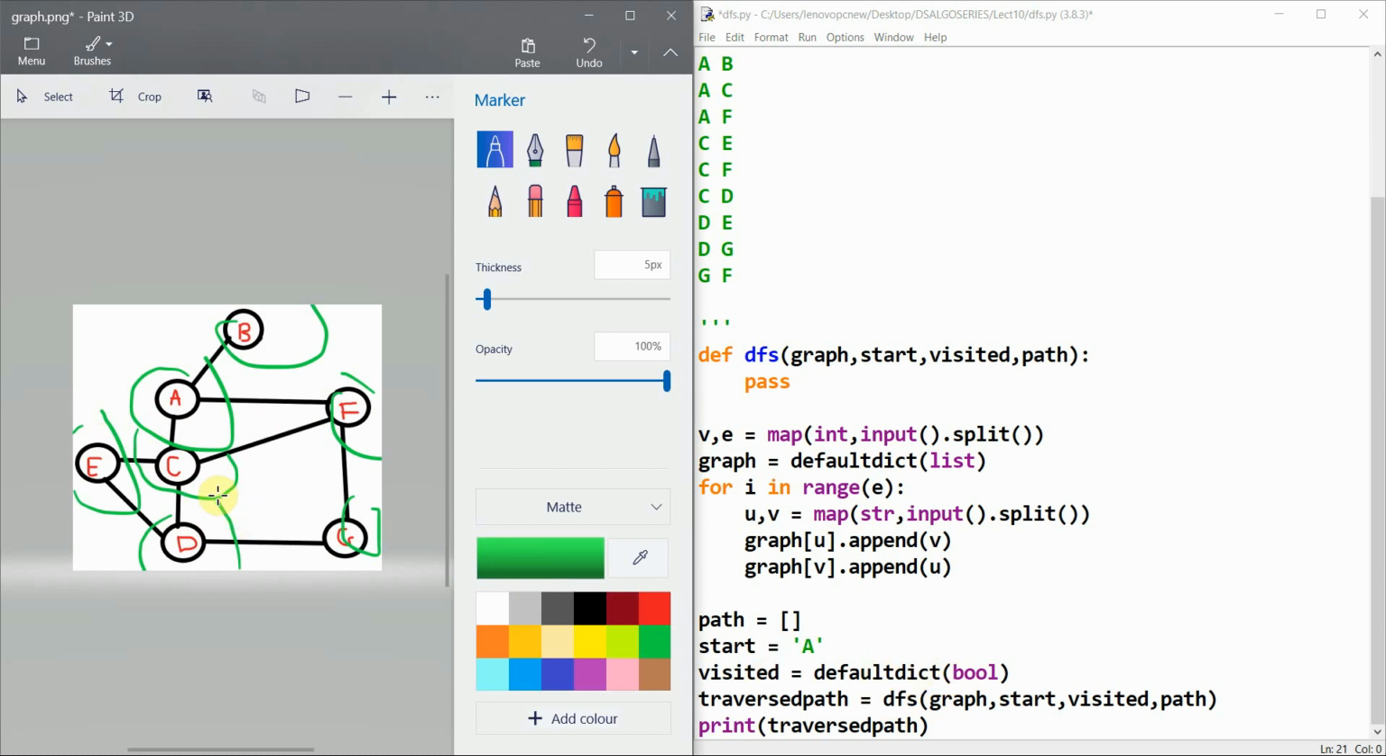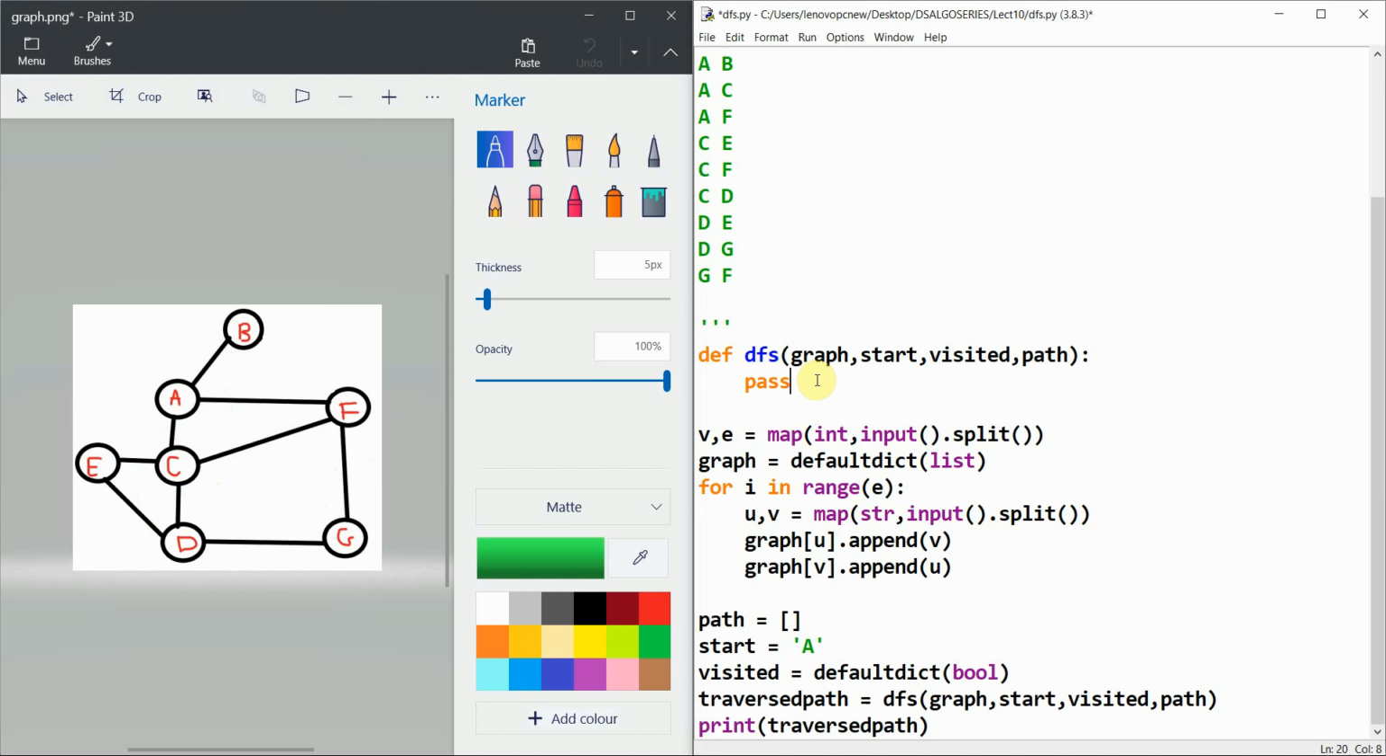And I told you that in DFS, if we move from A to F, then from F we can move to C or G. We won't move back to A because it's already visited. So we move to only C or G. Okay, so let's complete this function.